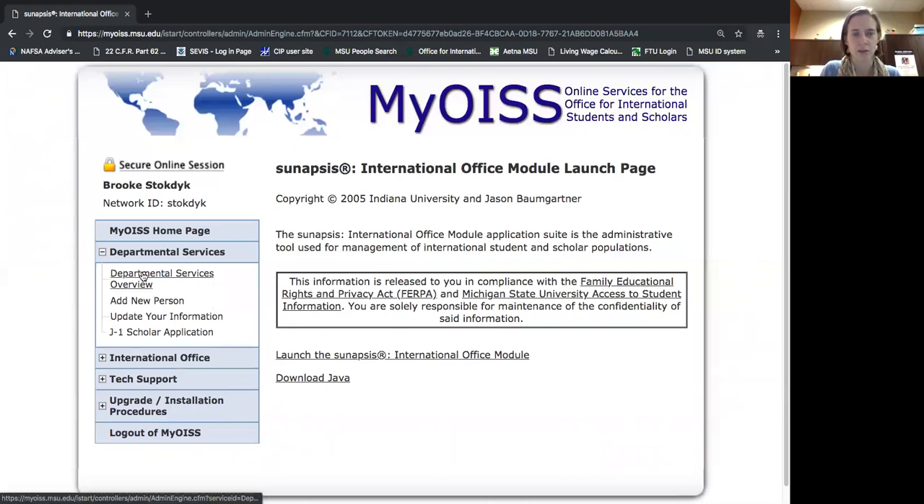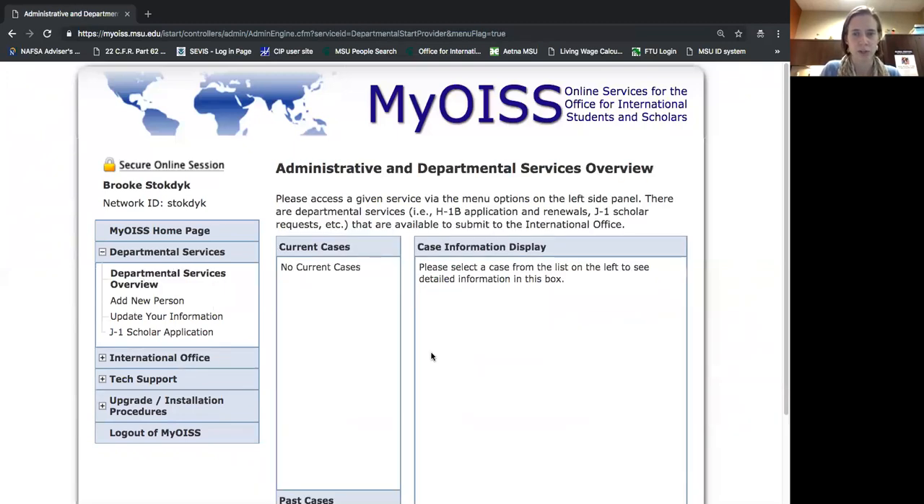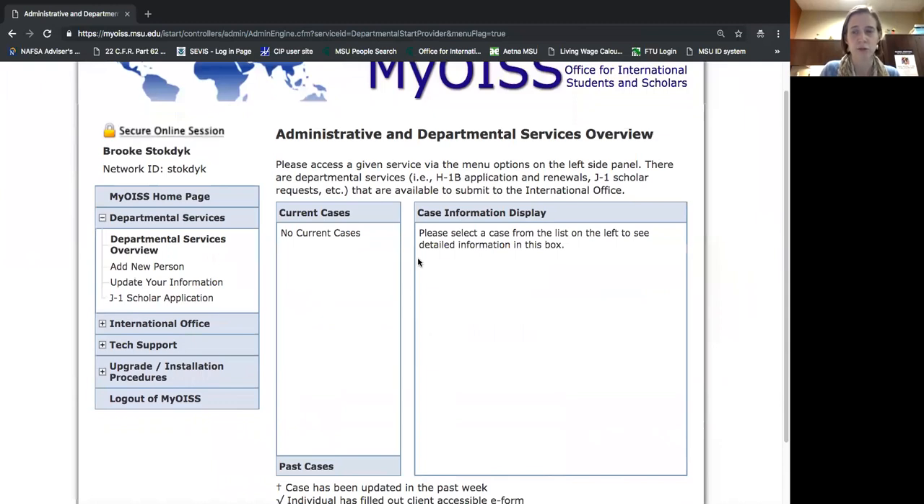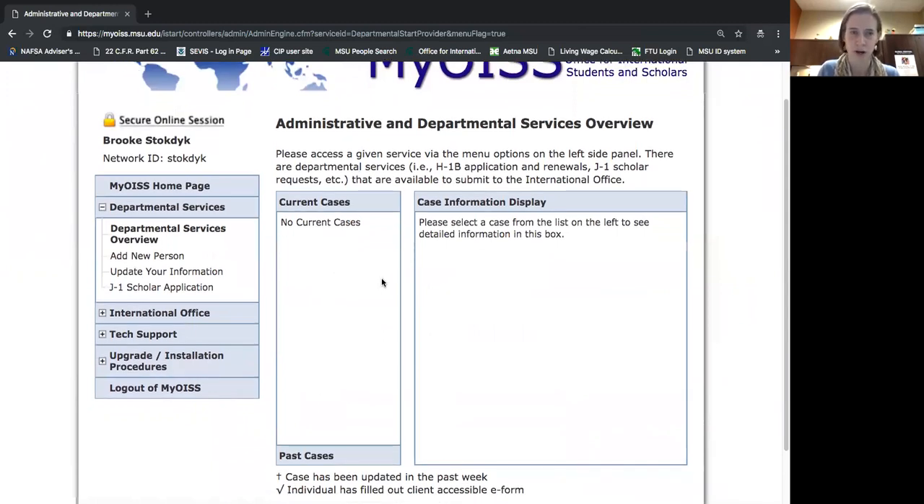And so there's a Departmental Services overview, which will show, in the future, the case information, and you'll have a list of cases here in the current cases. And then as you click on those cases, it'll give you the most recent action taken on that case. So that'll be a nice way for you to get live updates on how things are progressing through our office. But we're here today to show you how to add a new person.